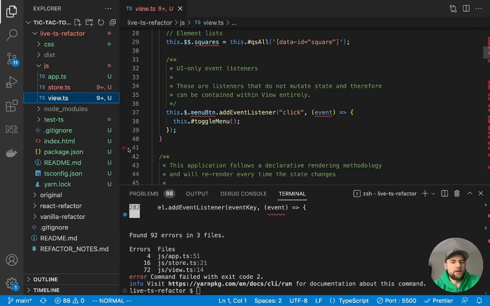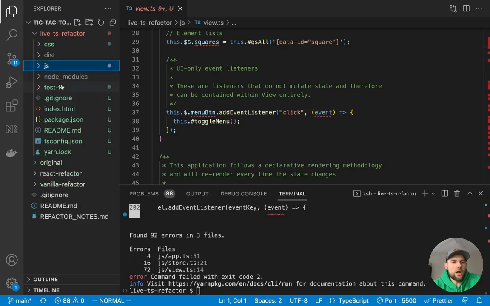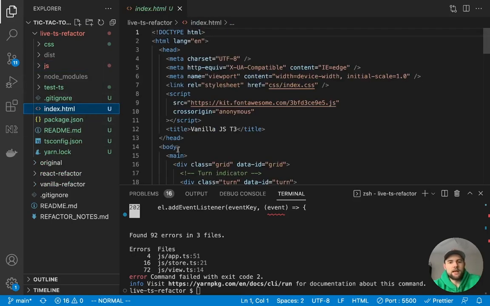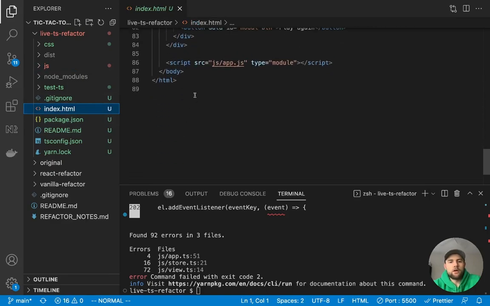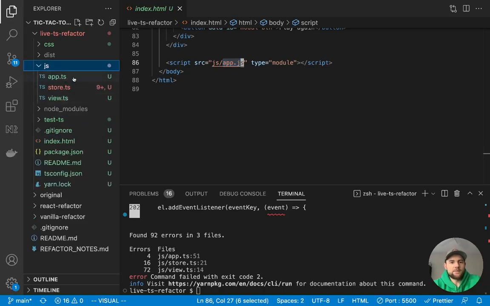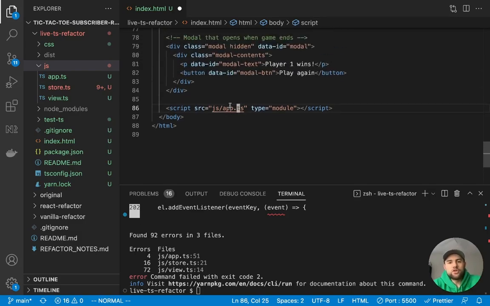So just as a reminder, the current project is no longer going to work because in index.html, we are importing app.js, and that does not exist any longer. We have app.ts. If we tried to replace this, it's just not going to work because TypeScript is not valid in our JS runtimes.